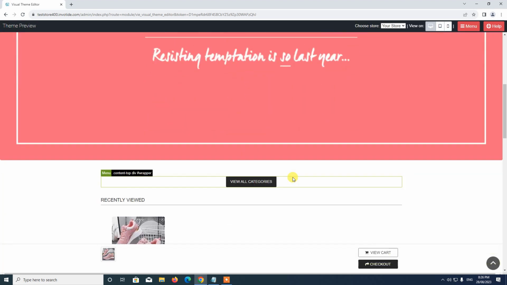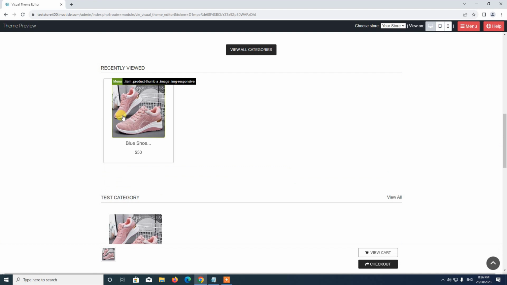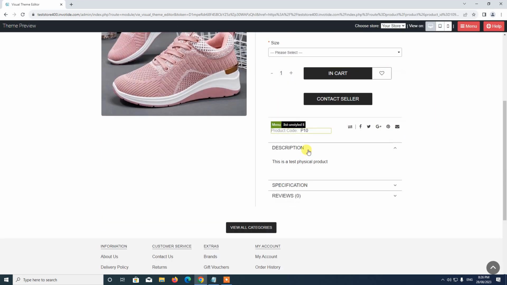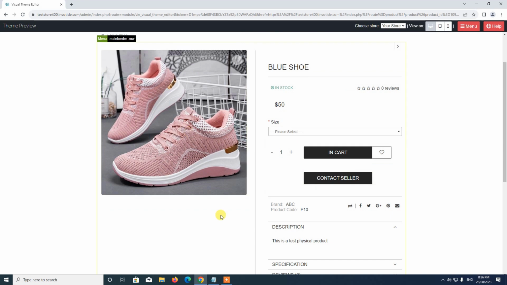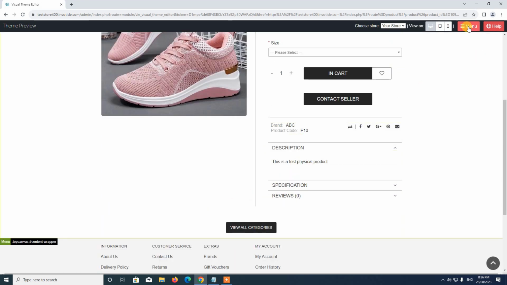So we can also make adjustments, as we said earlier, to the product page layout. Let's select this and open the product page. You can see that on the product page we have this section, and the layout can be adjusted. To show an example of this, let's say we want to change this layout.